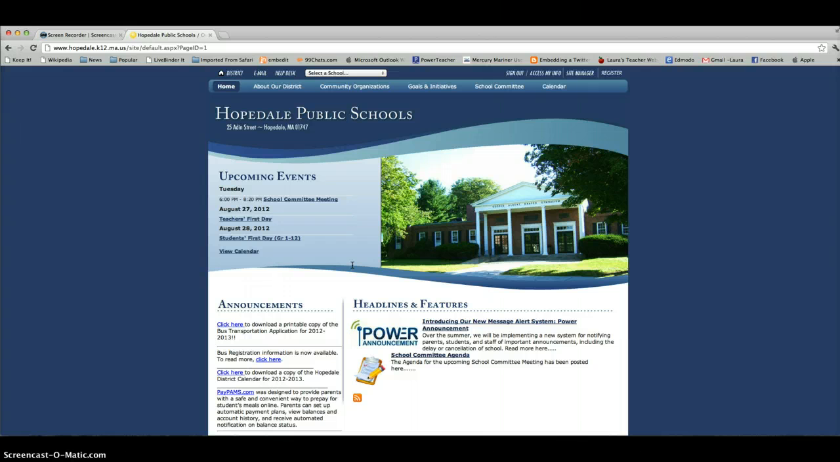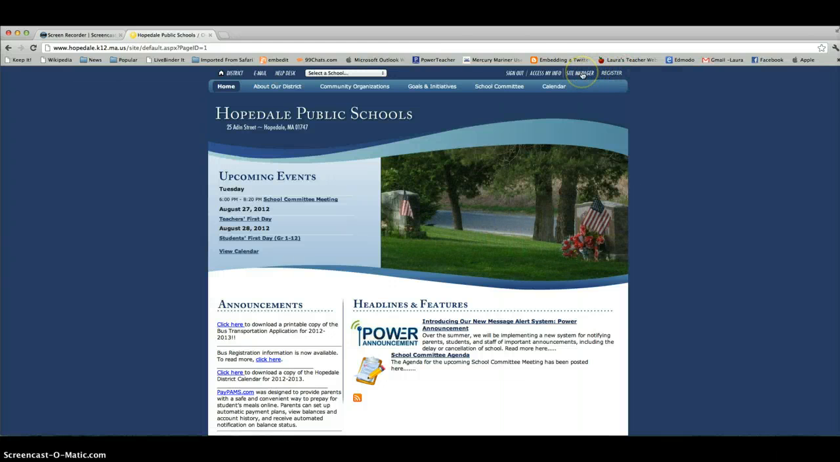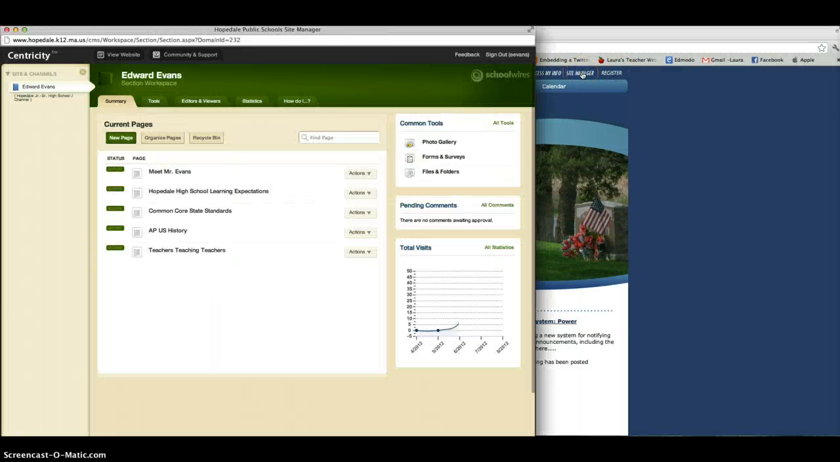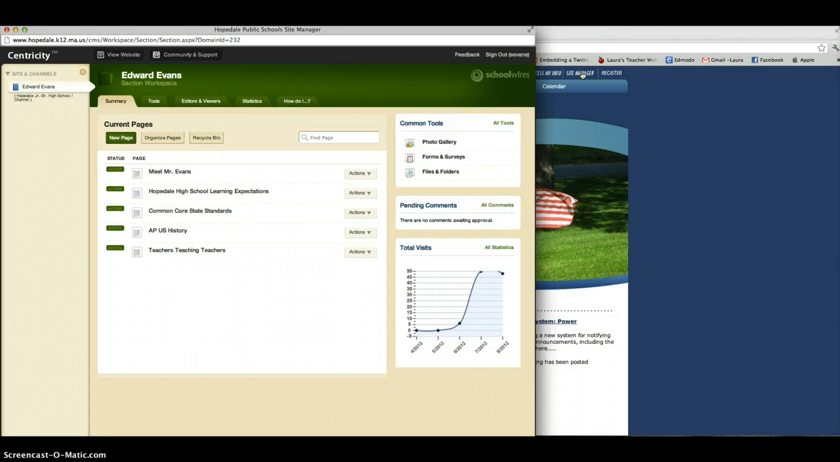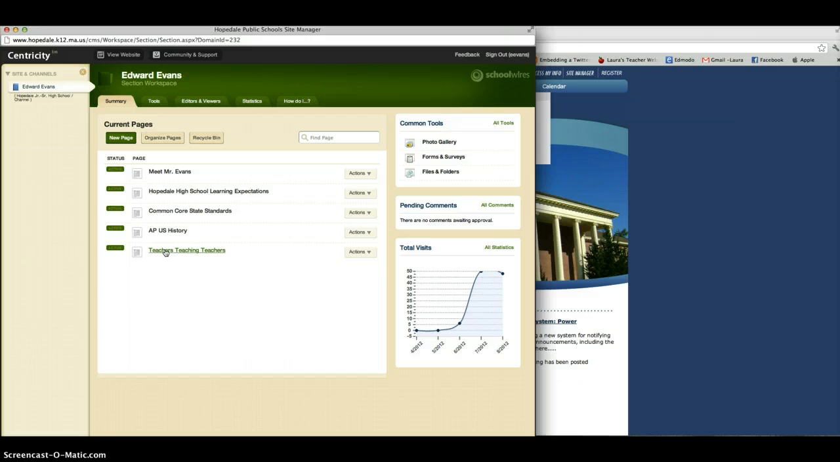So you're back to the main page exactly how it was before, but you'll notice you have more options up here. To get to your website, you're going to click Site Manager. And what pops up is a very, very different looking screen than what we had on TeacherWeb, and it can be confusing. What you see in the middle, ranging from Meet Mr. Evans down to Teachers Teaching Teachers, are 5 different titles. These are the pages of my website.